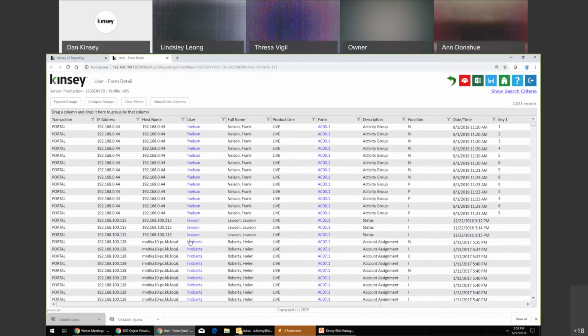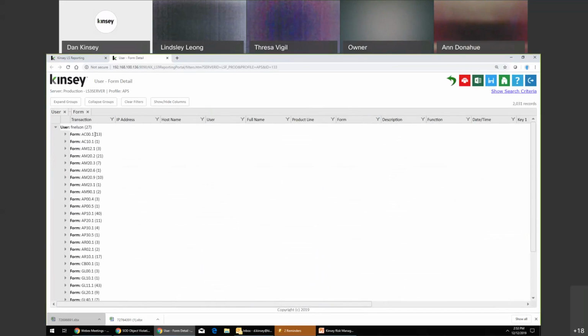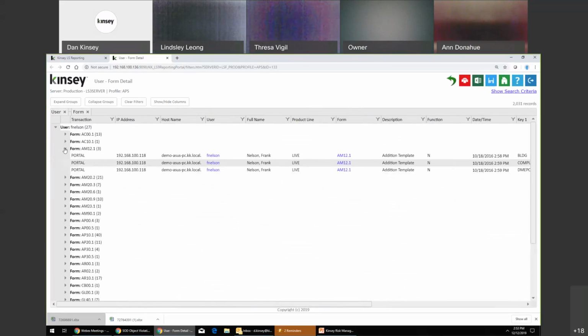But this is all the activity flowing through your system. So I can do the same type of thing here, which is why we provide this data within this grid format, because I have all these options to group it by user, I can group it by form, and I can see F. Nelson worked on 27 different forms. I want to know what he did on AM 12.1. There's three next records here, right?